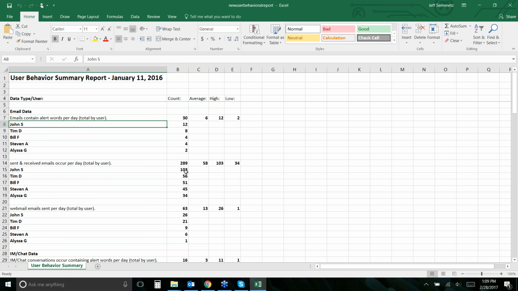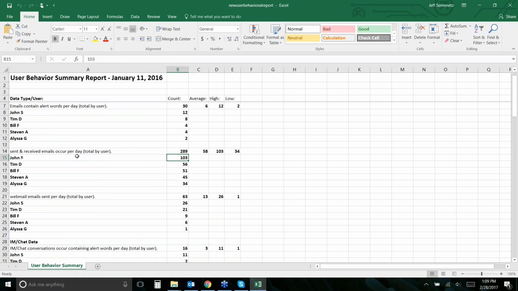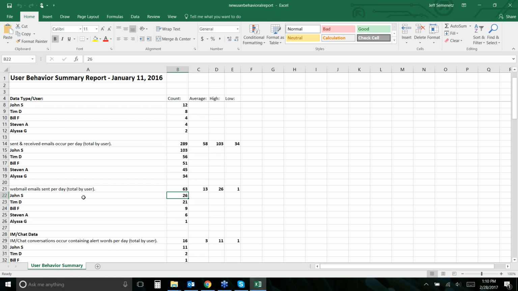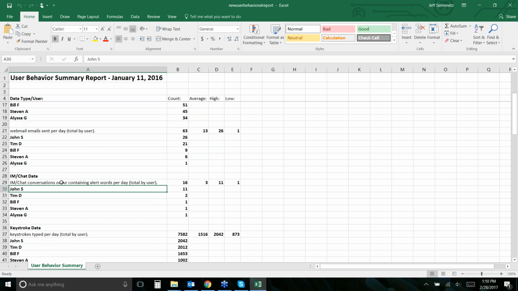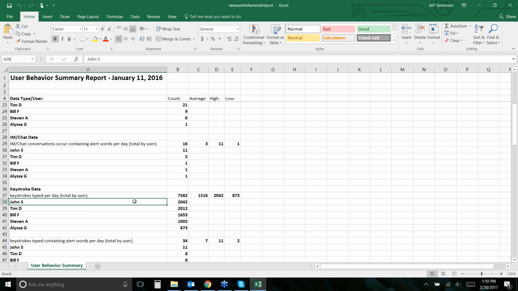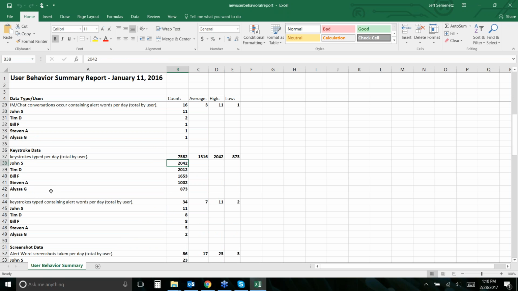Maybe I want to look into what John's doing. It's twice the amount of sent and received emails. He's sent twice as many webmails. He's involved in almost 4 times as many chats. He's doing more than the average of keystrokes. But maybe for keystrokes, it's more alarming that Alyssa is only half the average of keystrokes.